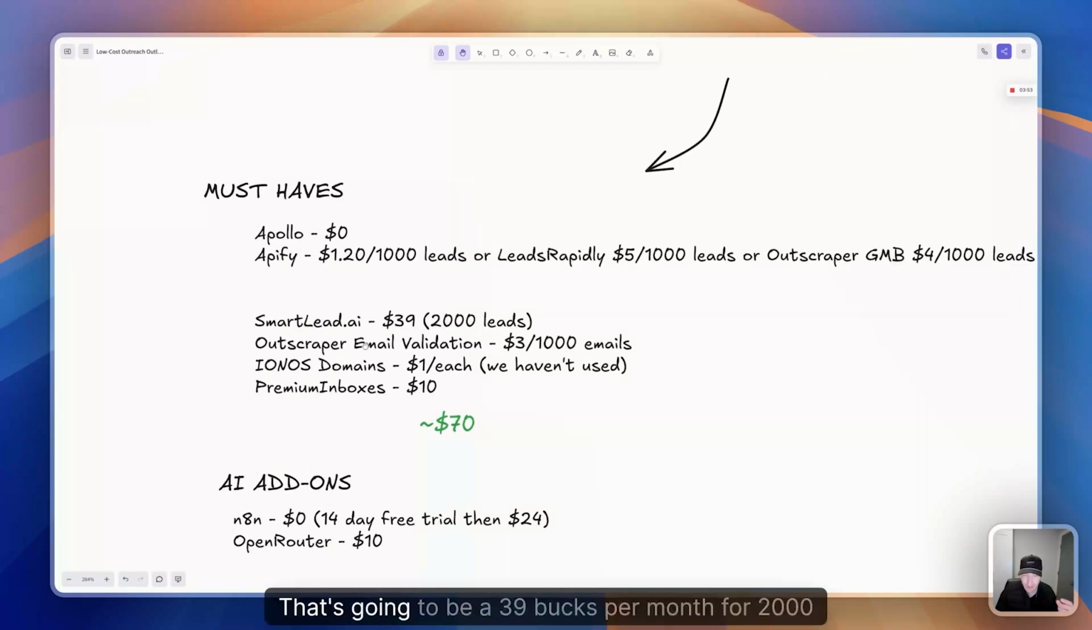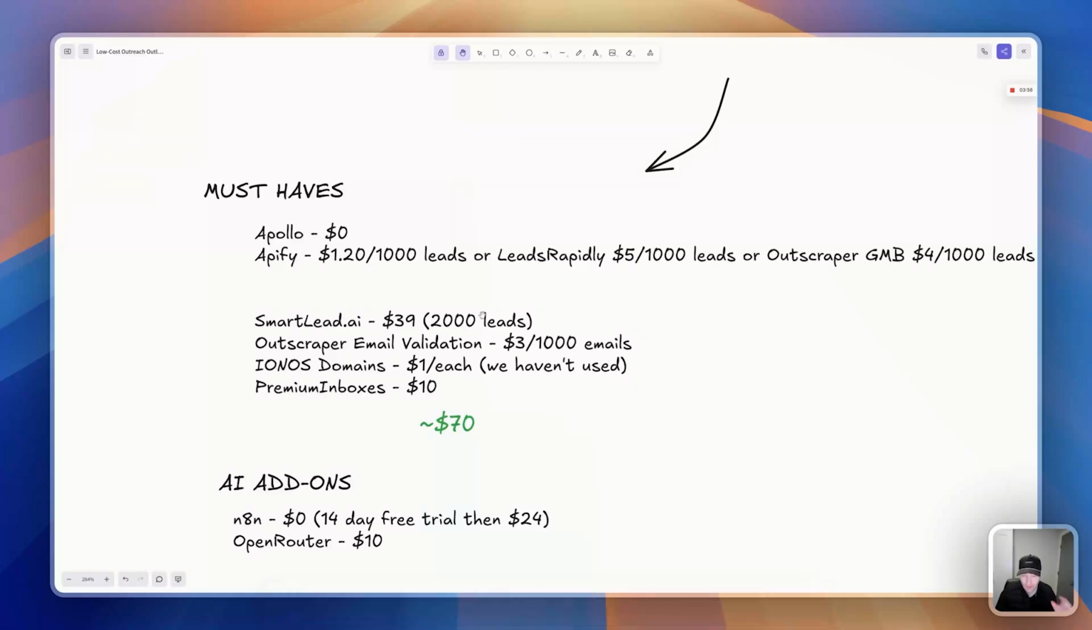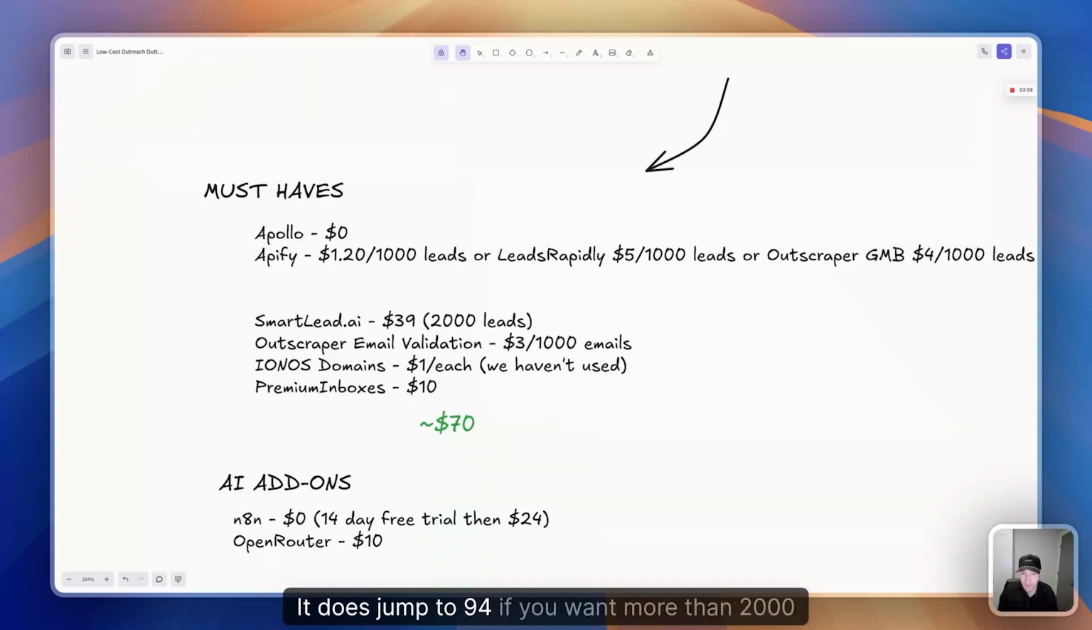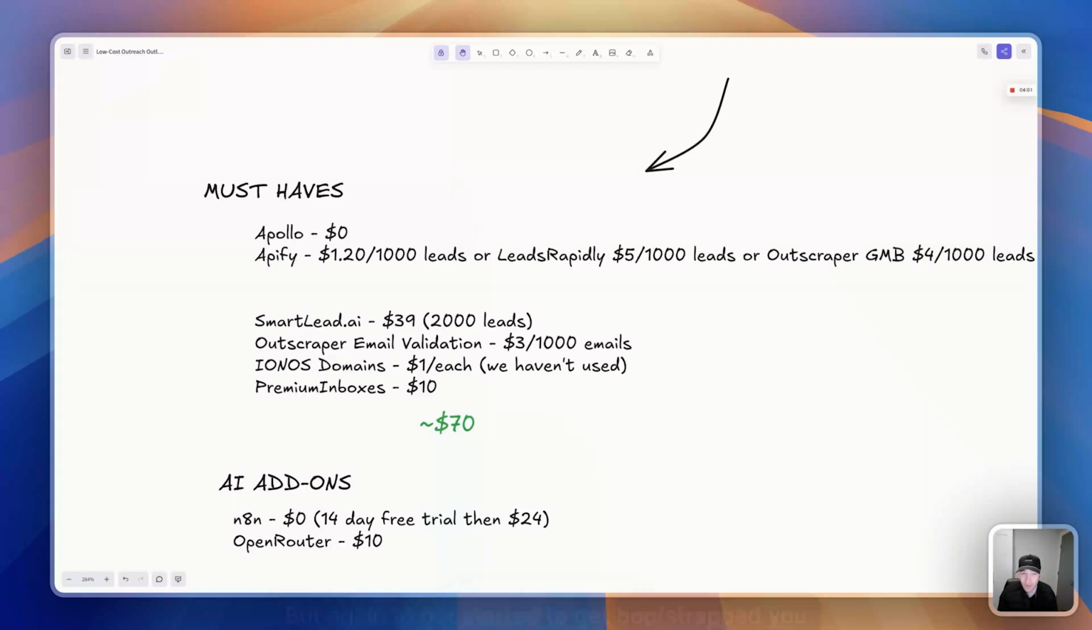That's your email sender. That's going to be $39 per month for 2,000 leads. It does jump to $94 if you want more than 2,000 leads a month. But again, to get bootstrapped, you can totally start with $39.